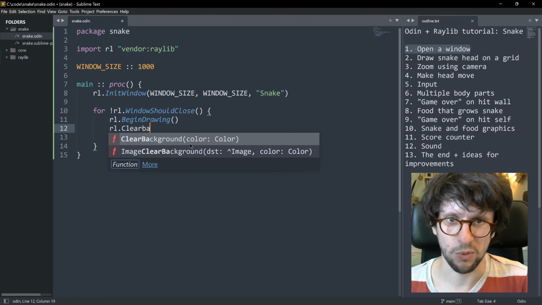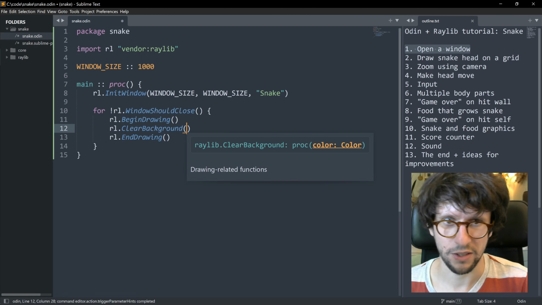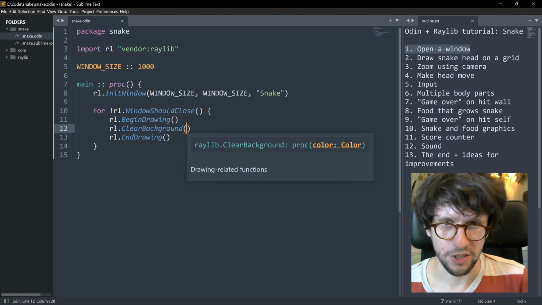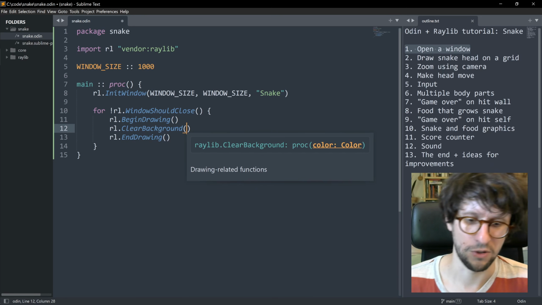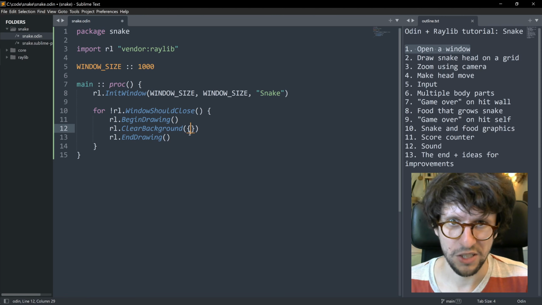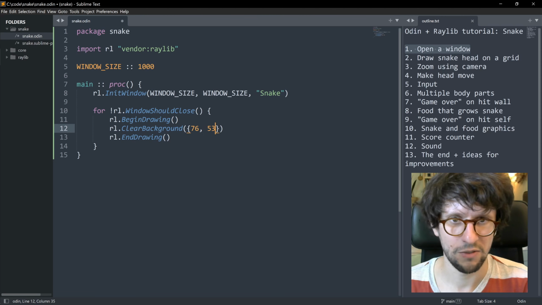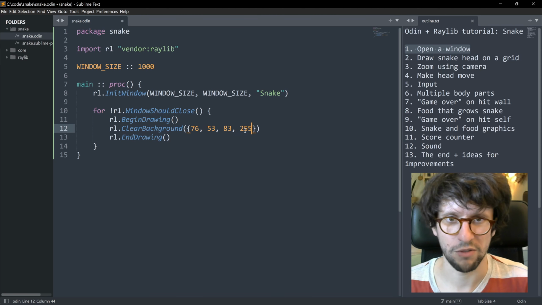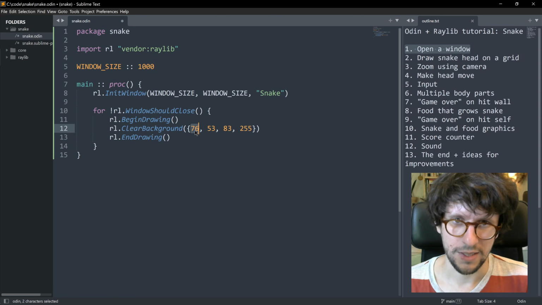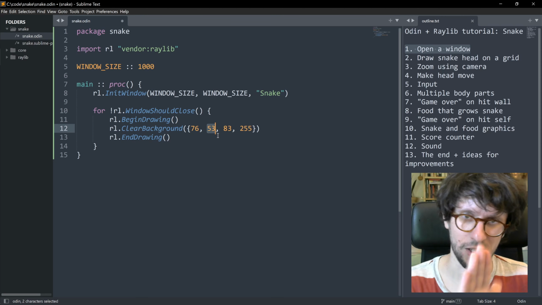And you see this one wants a color here. So we press enter, and you can choose any color here. I have figured out some colors that will play nicely with the graphics that I will introduce later also. So I will write in curly braces like this, 76, 53, 83, 255. This is the red part, this is the green part, this is the blue part, and this is the transparency. So this is a fully opaque color. It's slightly red and blue, but a bit less green. And 255 is the max value for each of these.